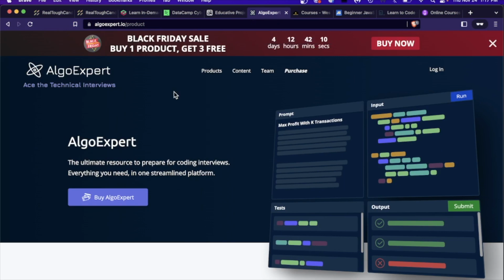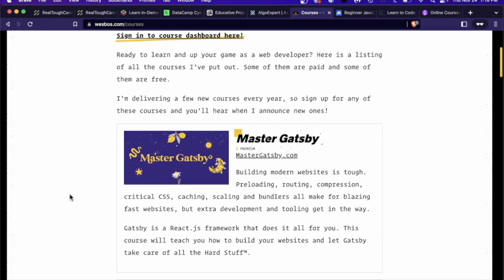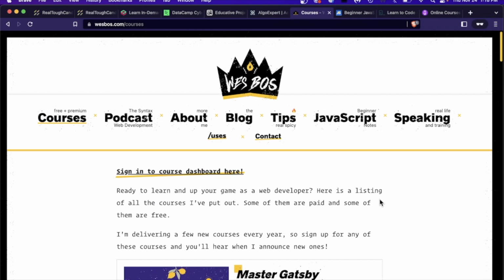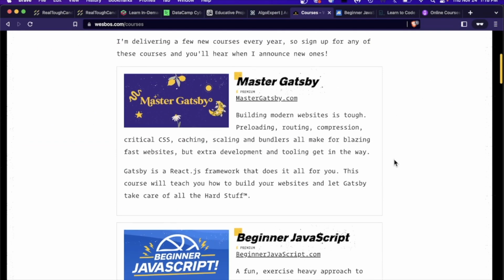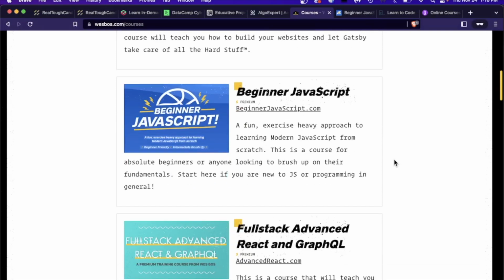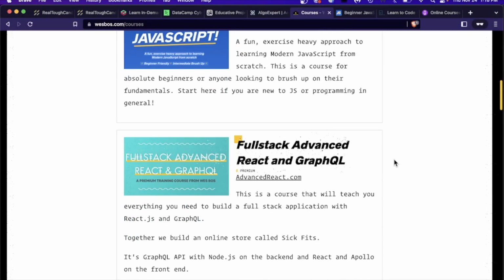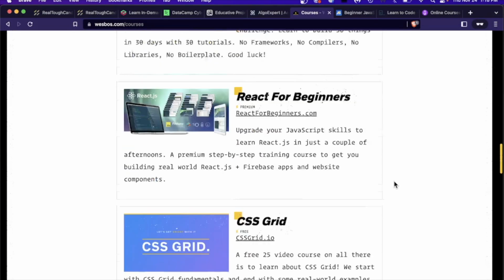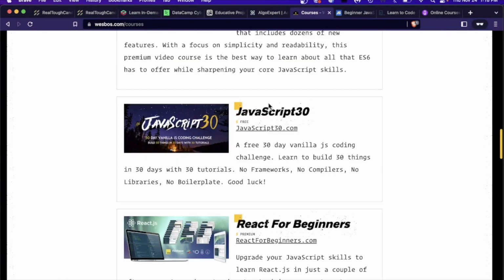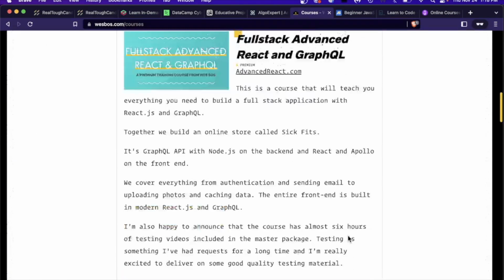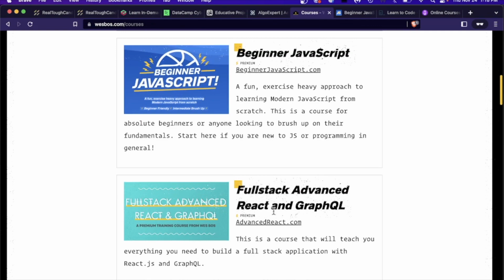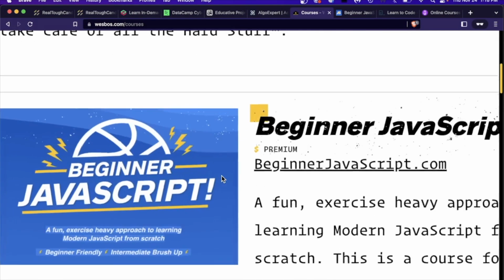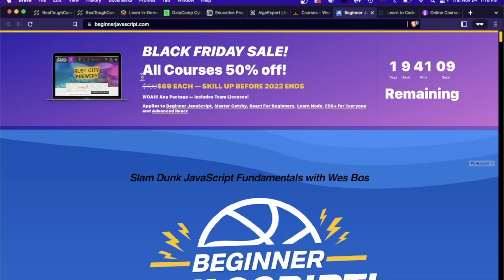Moving on to AlgoExpert, they're doing a Black Friday sale. Buy one, get 3 free. Ooh. Wes Bos is very busy this time of year. He's also doing his annual Black Friday sale. He does front-end development and his JavaScript stuff is really cool. That in particular, I really like his JavaScript work. All of his courses are half off. JavaScript 30 is free, but React for Beginners, ES6 for Everyone, Full Stack Advanced React, and GraphQL. Each one of these courses has a different URL, but just to show you guys what that looks like.